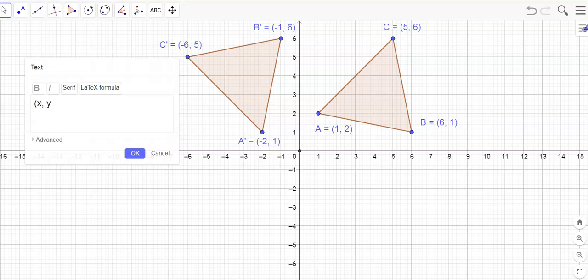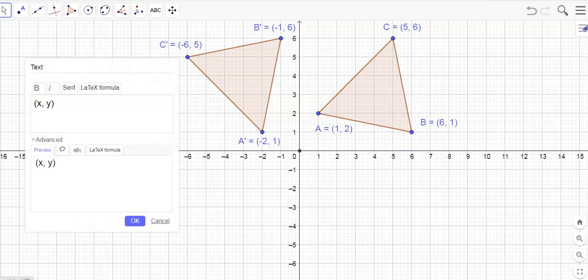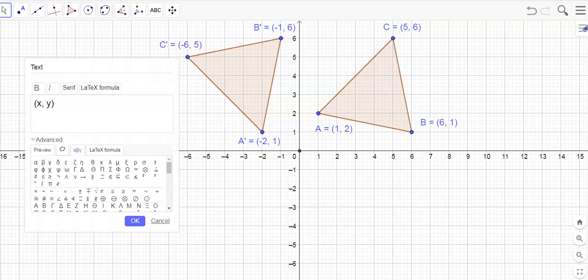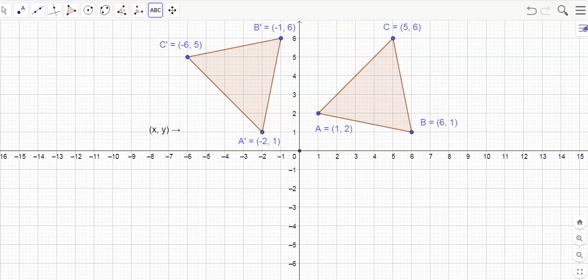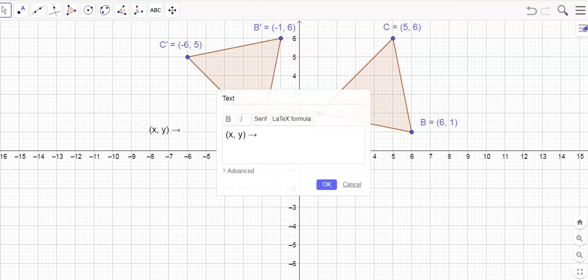Every (x, y), and then to get the symbols I need to go down to this little symbol tool, this ABY, and there's an arrow right there. Boom. Every (x, y) maps to, or goes to, oh, didn't mean to do that. Just click on it again and you can edit it.